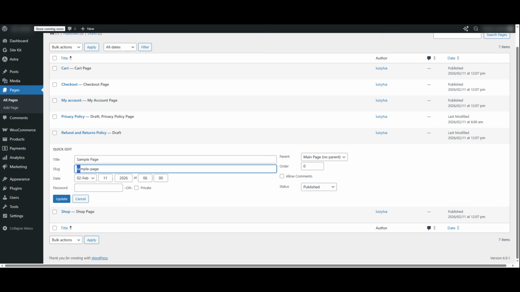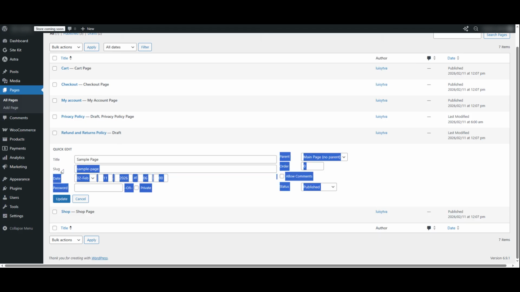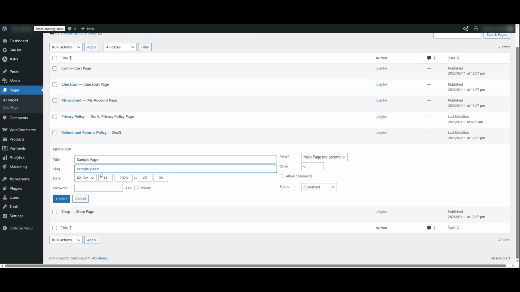To change the URL of the page, simply edit the text inside the slug field. You can shorten it, add keywords, remove dates, or rename it completely. Just make sure you use lowercase letters and hyphens instead of spaces. Keeping your slug short, clear, and keyword-focused is generally best for SEO and readability. After you've made your changes, double-check the spelling to avoid broken links or typos.